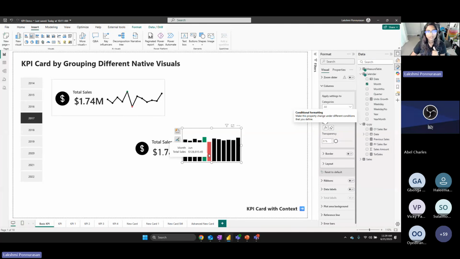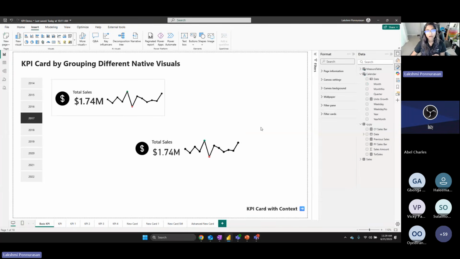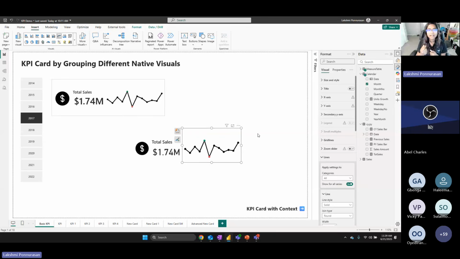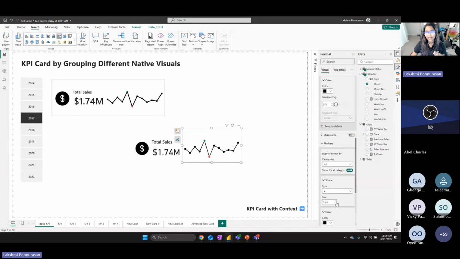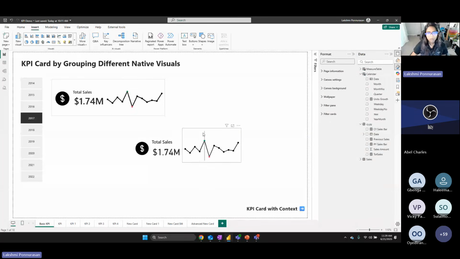Once you're satisfied with this, all you have to do is just click on the line chart again. So now you see how I could easily highlight the highest and lowest in spite of Power BI not giving me an option. So this was just a workaround that I found out. Feel free to play around with the size of the marker and the size of the line chart. So yeah, I'm satisfied with this. Now, you have your chart ready.